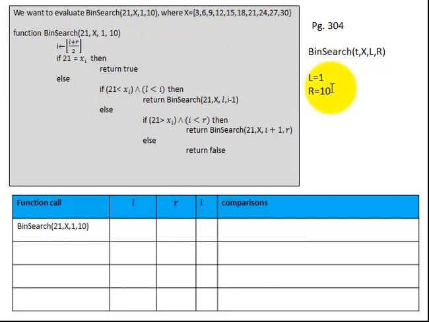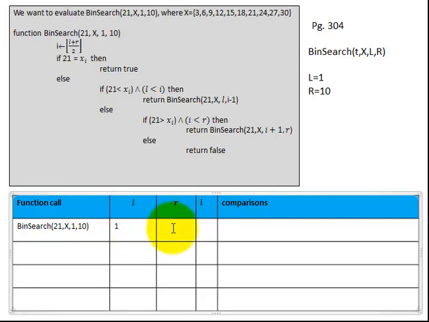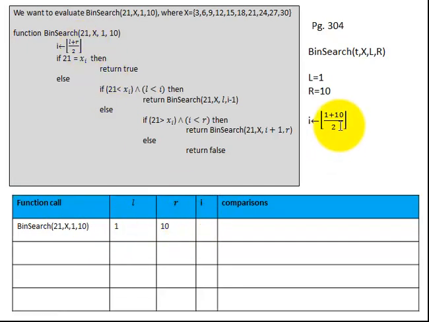All right, so let's get started. When we call this function, we'll say BinSearch(21, x, 1, 10). When we get started here, L equals 1 and R equals 10, and those are just given as those last two numbers. I is something we have to compute. When we compute I, this is the notation for the floor function. So we'll do the fraction (1 plus 10) over 2. That's 11 over 2, and then we have to take the floor of that. 11 over 2 is 5.5, and the floor of that, the integer that sits right below or equal to that number, is 5. So I equals 5.